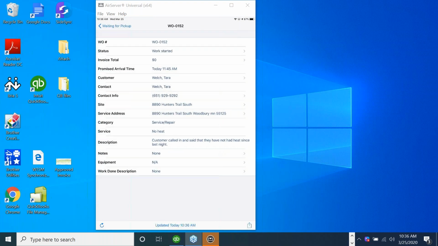So what is it I'm doing today? Customer called in and said they did not have heat since last night. Okay. You can also contact the customer by clicking on the number, and that will pull up the phone to call the customer. If you're using a tablet, it won't dial out from the tablet, but what it will do is it will pull up the number for you. If you have it downloaded on your phone, it will dial out.